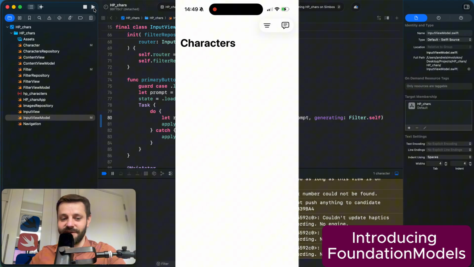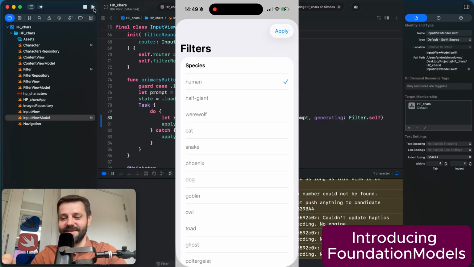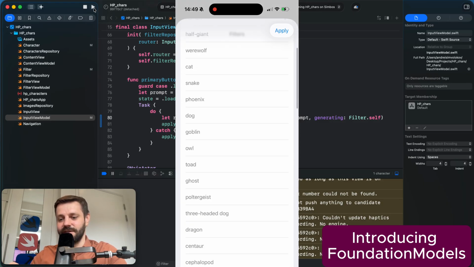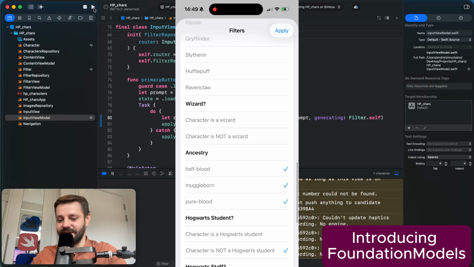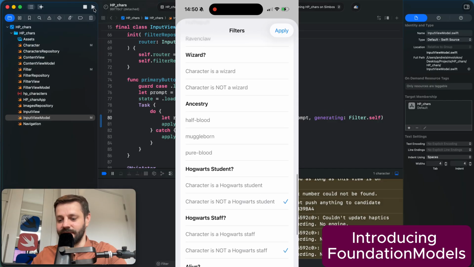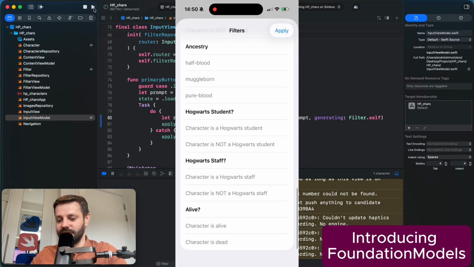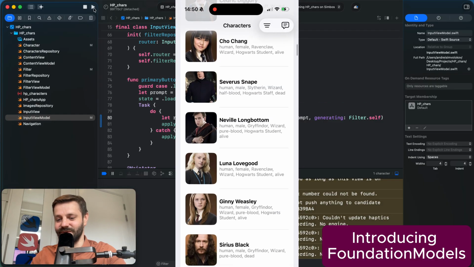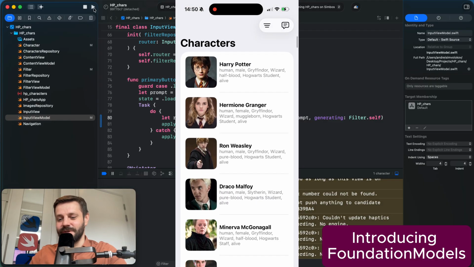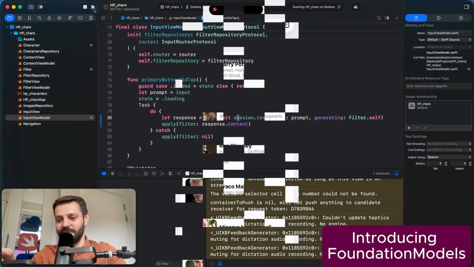So as you can see, there are no results, and the answer for that is that it set all the humans, but it also set a lot of other filters, as you can see. So that's why the list was empty. So as you can see, the language model didn't do its job properly. So what could we do about this?